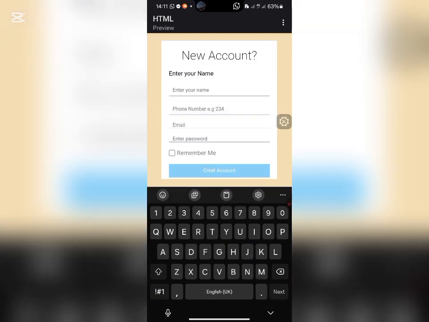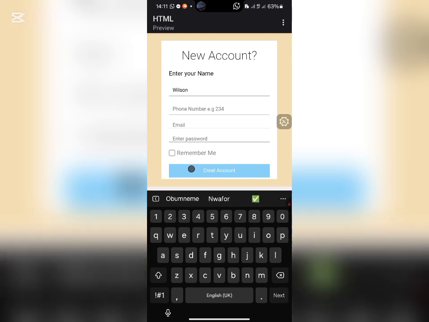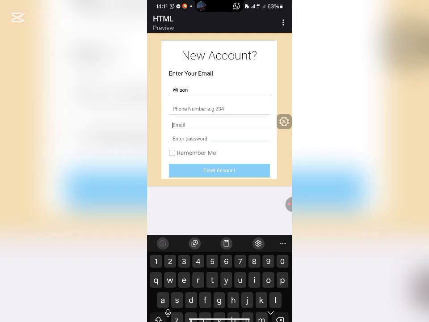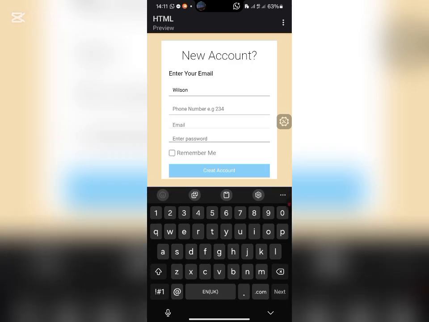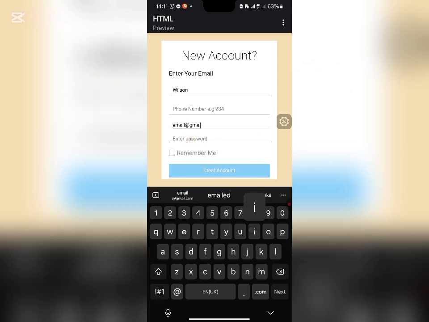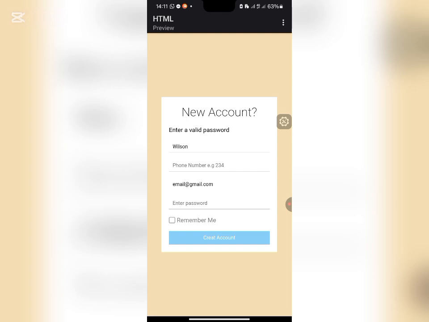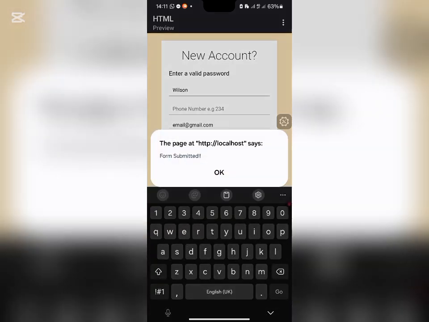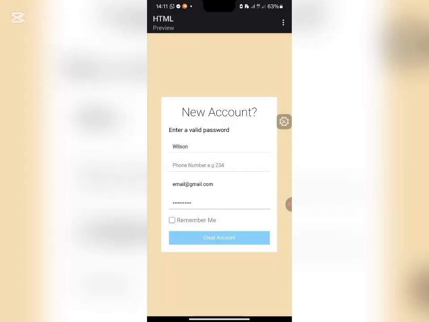All right. So when we enter our name, say Wilson, click on create account, we still have enter your email. It didn't tell us to enter our phone number, so let's just follow what is prompting us. Email. So I have to include an at in the email, on gmail.com. Create account. I enter a valid password. I have to enter 6 characters. And it worked without it telling us to enter our number. So let's correct that.